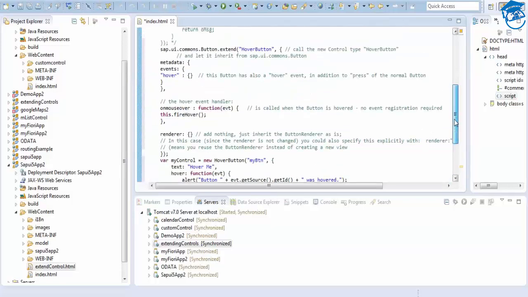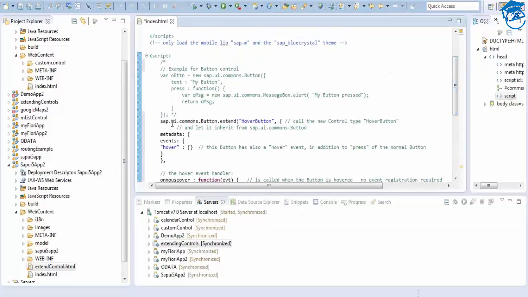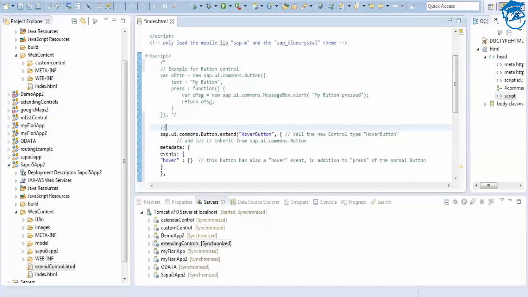So how am I going to extend this? Like this. This is extending button in SAP UI5. So I'm going to add it like this: sap.ui.commons.Button.extend, and I'm giving a name called HoverButton, because I'm going to do that. And in this meta information, I'm just placing the events called hover.